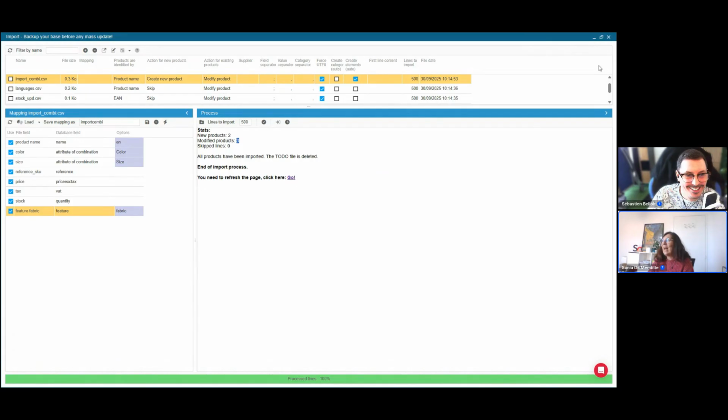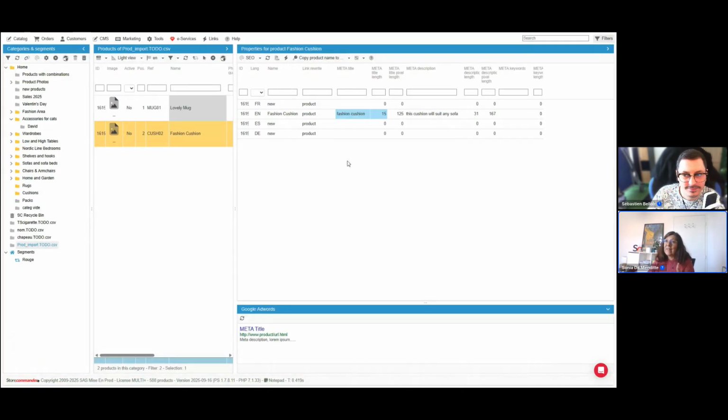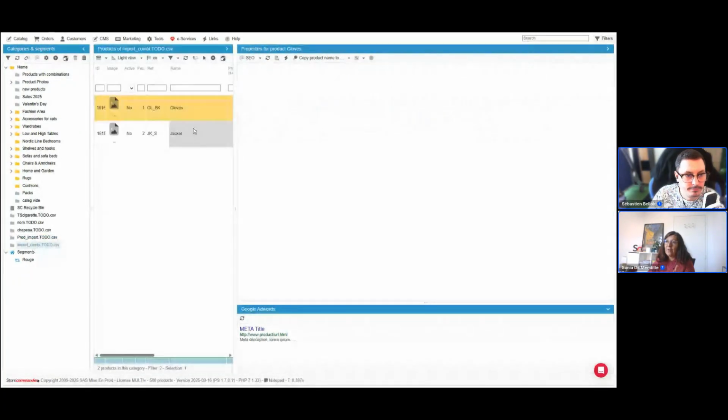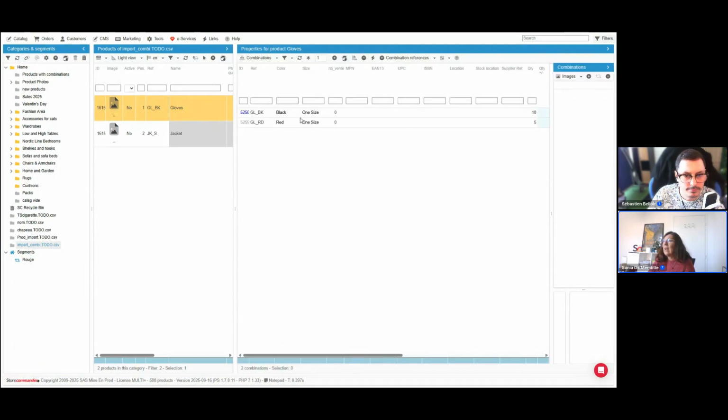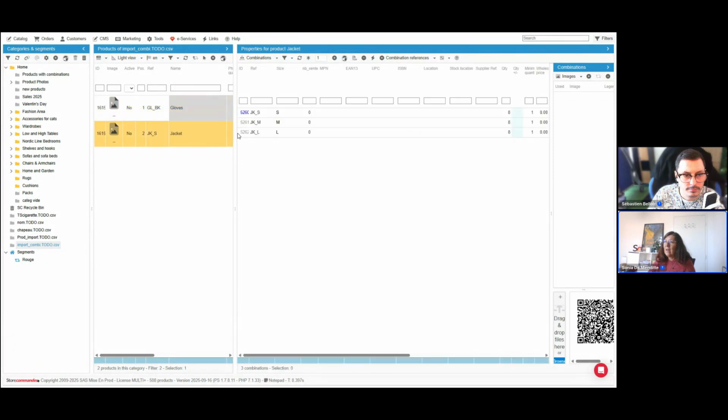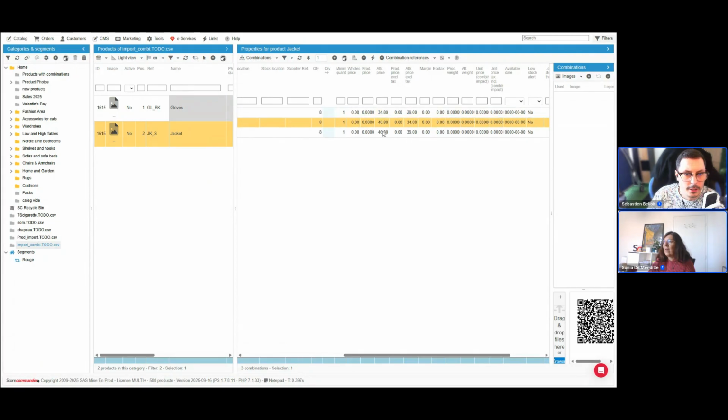Okay. And again, I didn't have any category in my file. So if I refresh, I have a new category where I have the gloves and the jackets. And if I go to the combinations, I do have the colors and the sizes and the references. And I should have the prices as well because I put prices in. Yeah, and I do have the price as well. So simple, really. Yeah, it's pretty amazing.